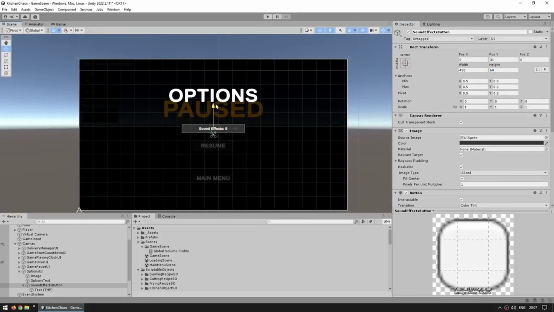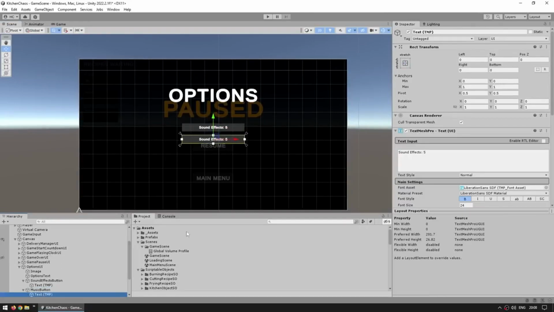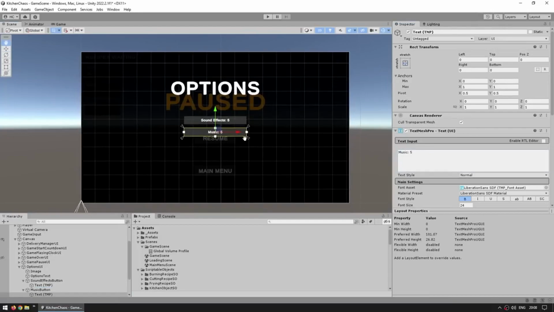Okay. So this is the sound effects button. Now let's duplicate this one. This one is going to be the music button. So let's name this the music button. Then inside for the text, music, and then a number. And that's pretty much it. So by clicking on either of these buttons, we're going to increase and then loop the volume.